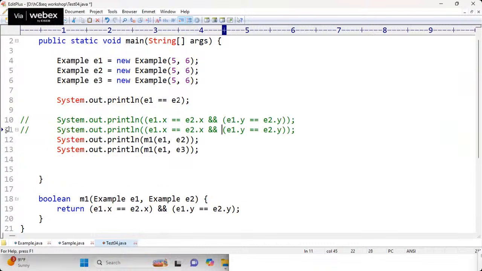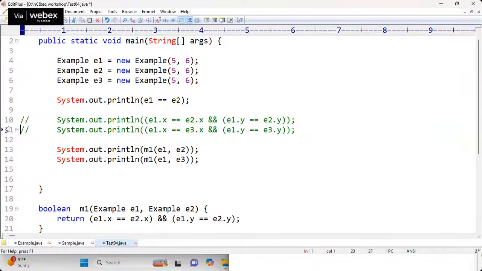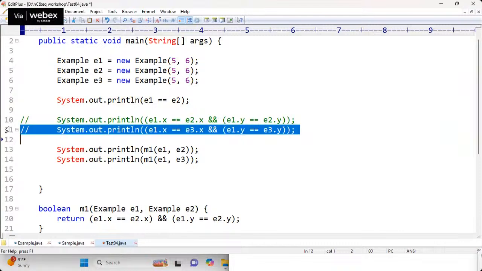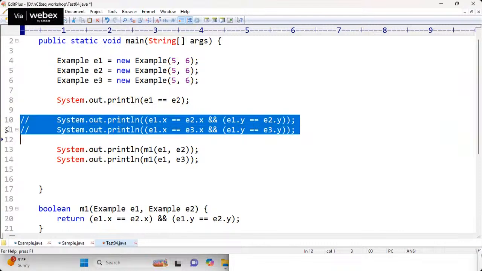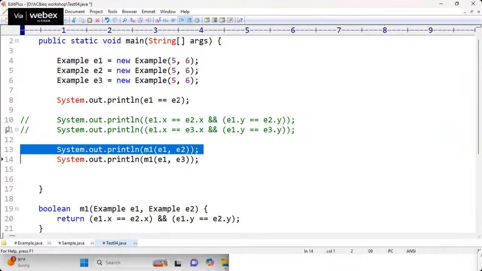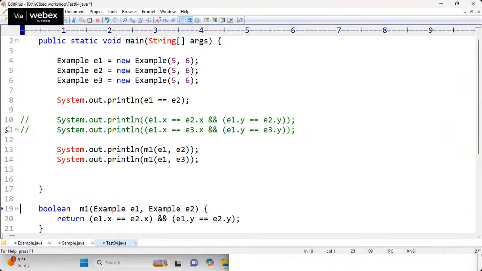If you want to compare the E1 object with E3, the same logic again I have to repeat. This is a bad programming practice. In the methods chapter, we learned don't write logic repeatedly. Write logic in one method and call that method repeatedly. Okay, done. If you want to pass objects as an argument, you must have the method parameter as what? Class name. Like this we are doing.